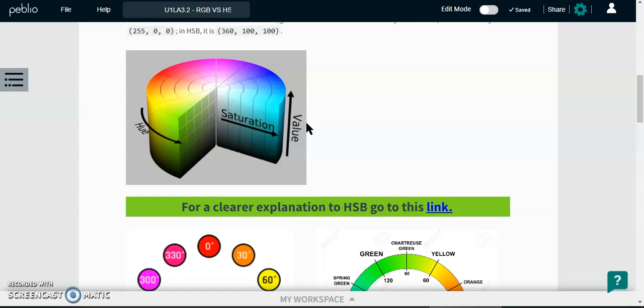Now, there's no difference between using RGB or HSB or any other color schemes that you may see, whether it's a hexadecimal color or whatever. They're all the same color. It's just different ways of representing color.